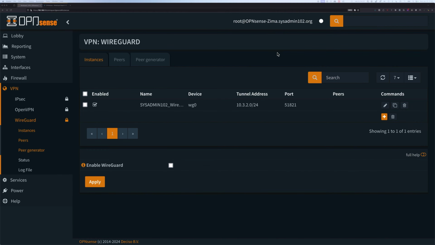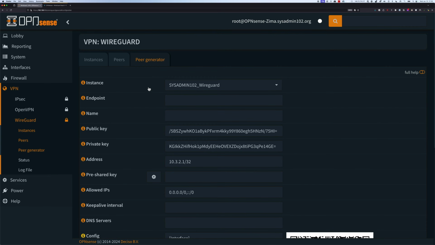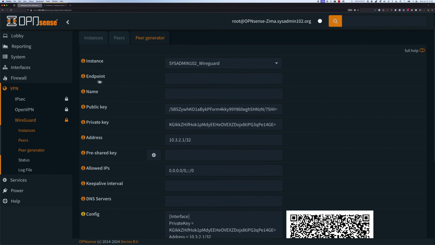All right, next step, we're going to create peers. We can do that a lot quicker and easier now using the peer generator. So we can select peer generator, and from here for the endpoint, if you have a static IP address, it's going to be your static IP address, and the port number that you put for the instance earlier. If you do not have a static IP address, that's going to be your DDNS FQDN, fully qualified domain name, and then the port number.